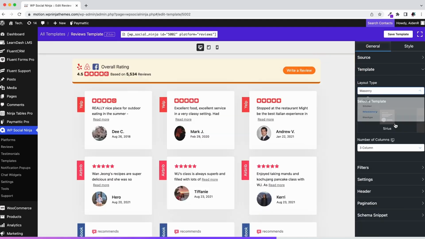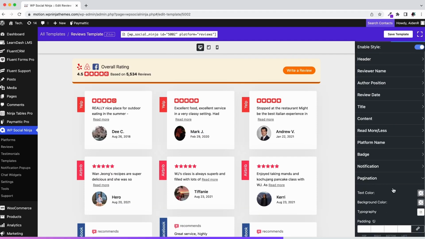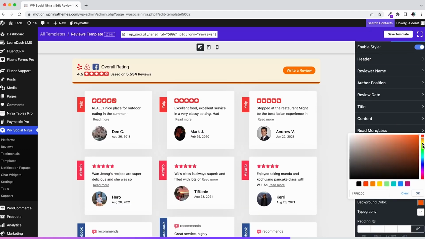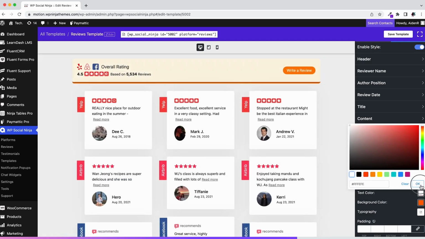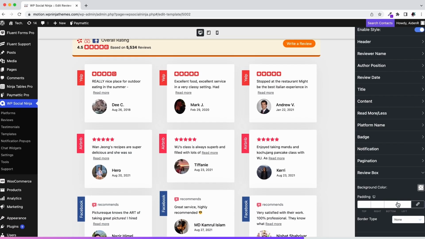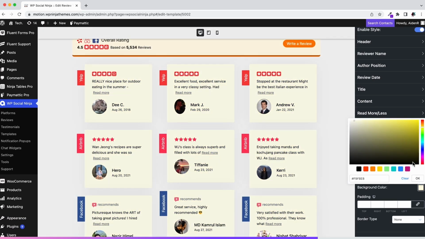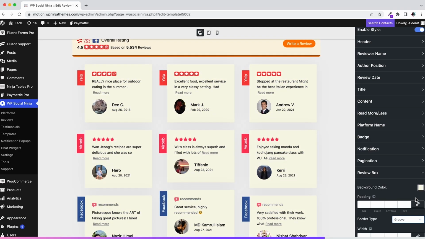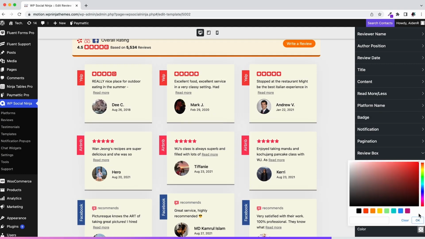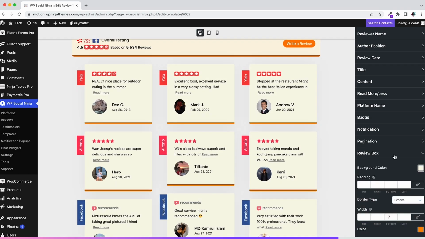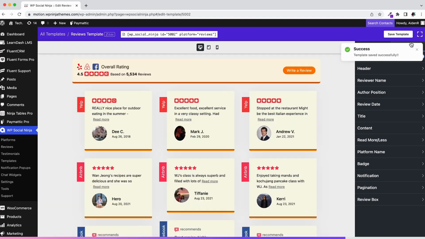Let's customize the pagination now. Change the background color and text color. Last but not the least, the review box. Change the background color. Select the border type that suits your desired look. Change the additional settings that come with the border type. Hit save and you're done.